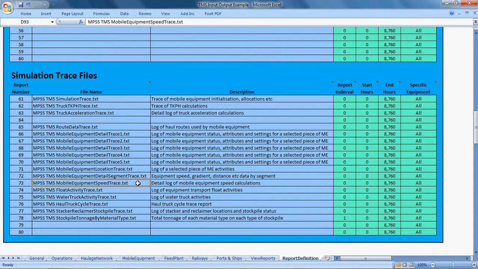This is just a log of equipment on floats, when the floats are dispatched and what equipment they moved, or just a log of the water trucks, what they've been doing, their water tank levels, etc. over time. This is haul truck cycle speed, haul truck trace.